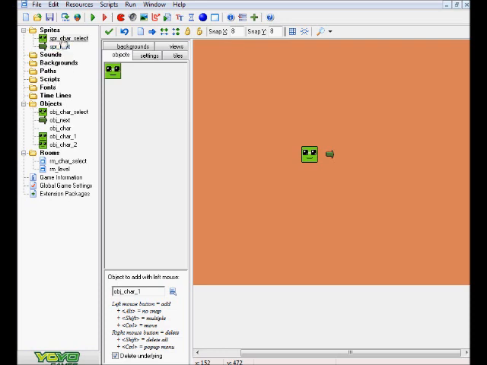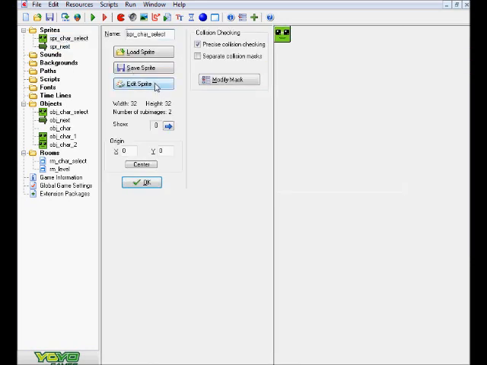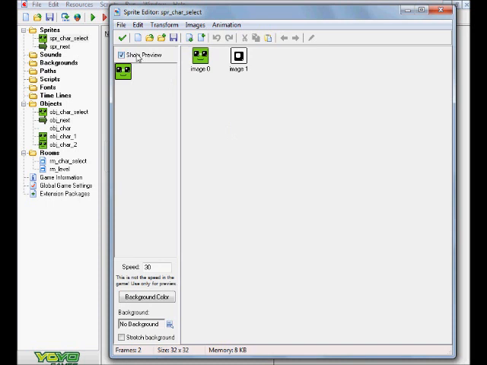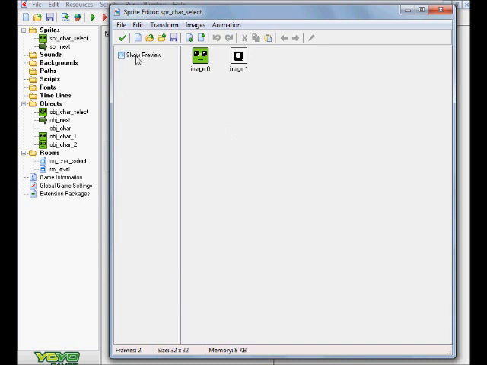Starting with the sprite, which actually does have meaning this time, unlike a lot of my other tutorials where I just like to show them just because. I'm not going to click show preview because it kind of gives you a little seizure. Well, I guess I kind of just did.